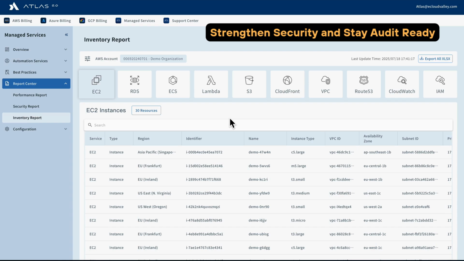The final highlight is all about strengthening security and staying audit ready. Many companies only do asset inventories when audits approach, often rushing to compile incomplete, inconsistent data. Atlas solves this by consolidating everything in one place, eliminating the scramble of messy data, inconsistent formats, and unclear ownership, so audit prep becomes fast and stress-free. Just click Export to Excel at the top right, and a complete audit-ready asset report is generated in seconds.